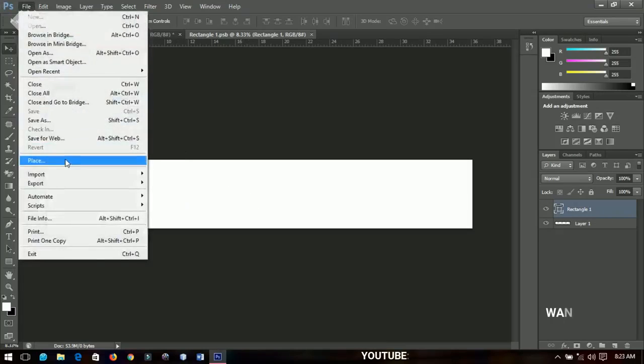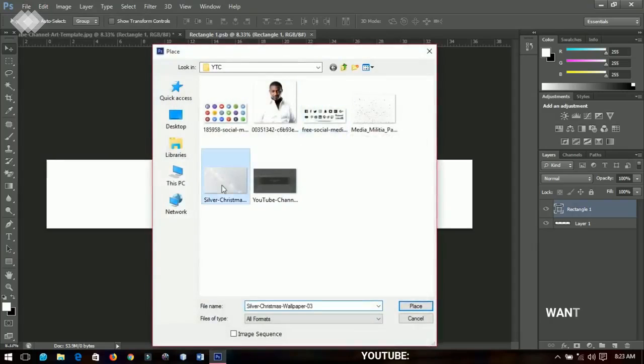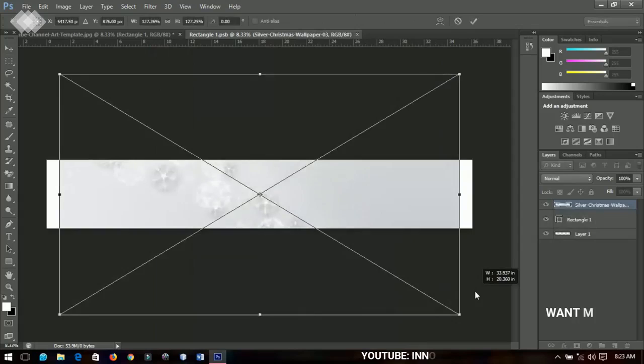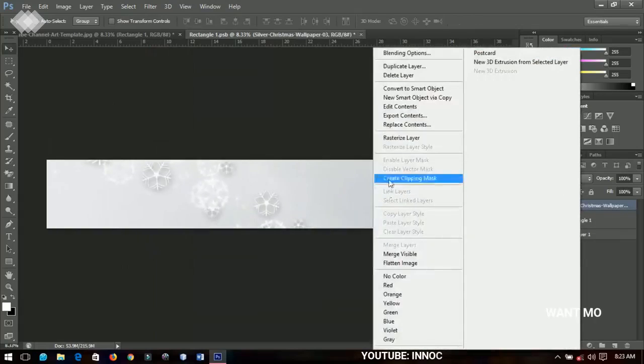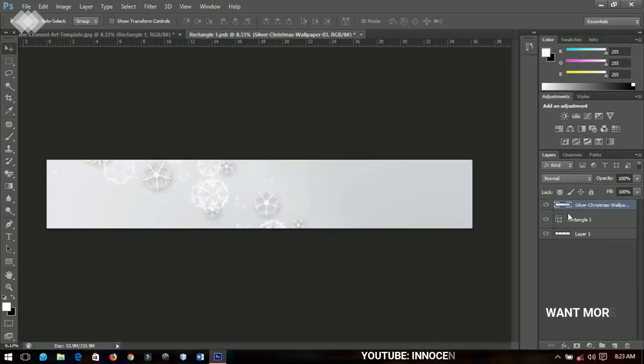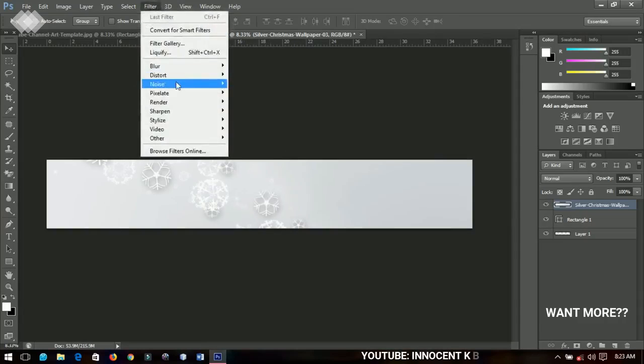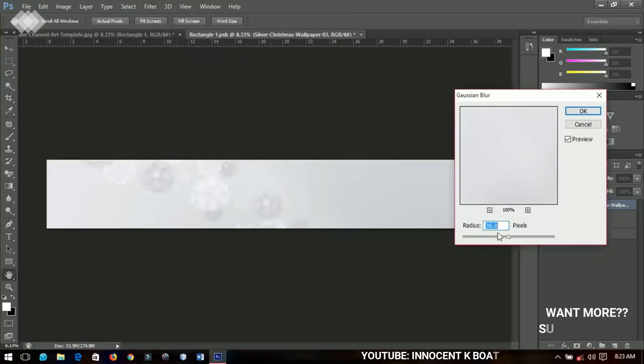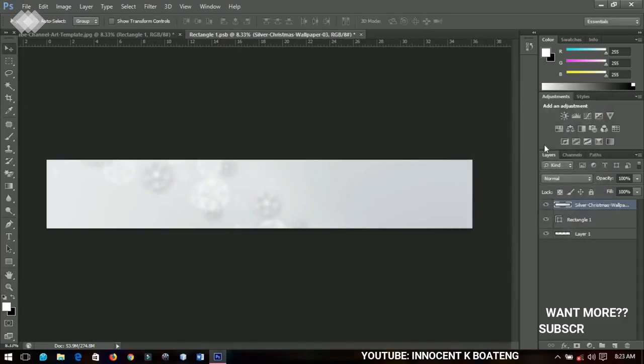First of all, I'll place my background. This is a silver Christmas background that I also downloaded from Google. You can check it out. And then I'll right click and rasterize the layer over here. So it means that now this is workable, like you can work on this particular thing. So I'll go to filter, blur, and then Gaussian blur. And then the radius that I'm using is 36. You can increase it a little bit more to about 44.2, and then I'll click OK.